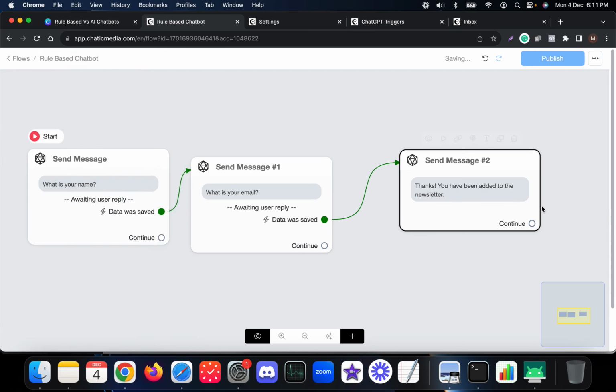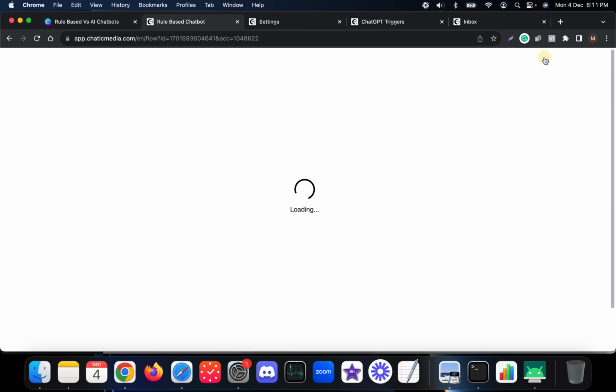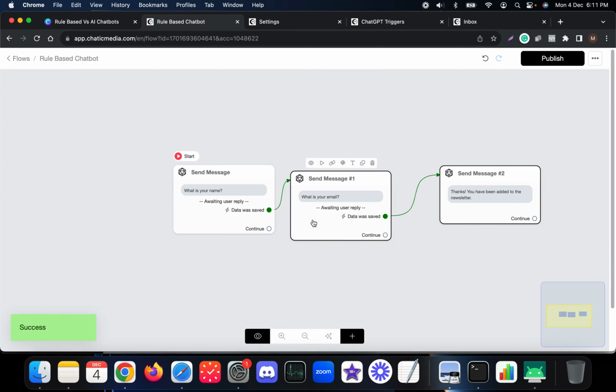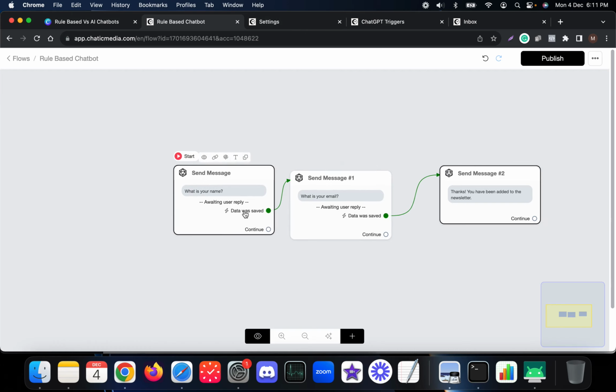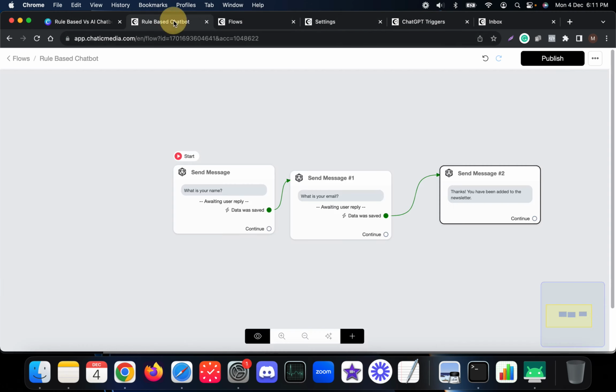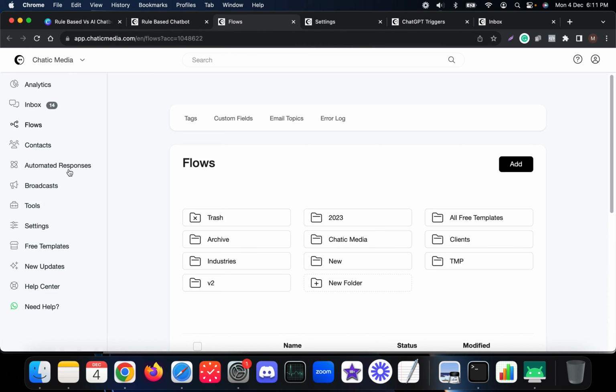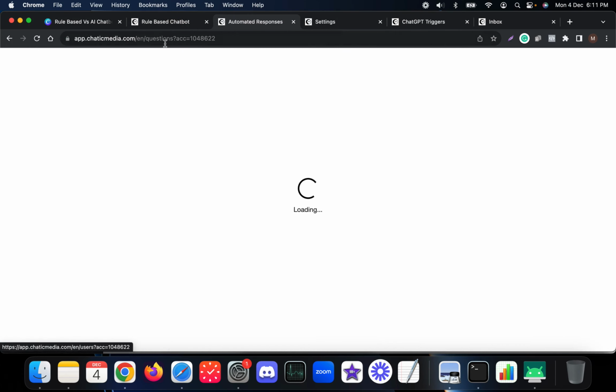Very easy and straightforward. As this is a rule-based chatbot, to trigger this chatbot flow, we need to set specific keywords. To set the keywords, let me show how to do that. In the automated responses, you can set whatever keywords you want.